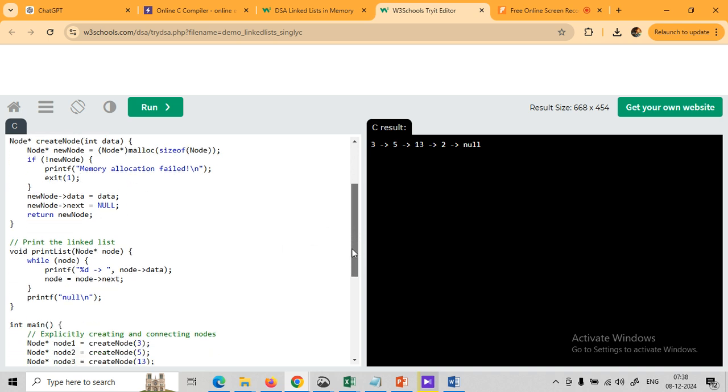Next we are moving to the function. The function name is printList. It is used to print the node data. void printList(Node star node). Node star is a pointer to node. Then while node, which means node has some value, then print percentage d, node data. After printing the value, the node will change to node equal to node next. Then print NULL at the end of the list.